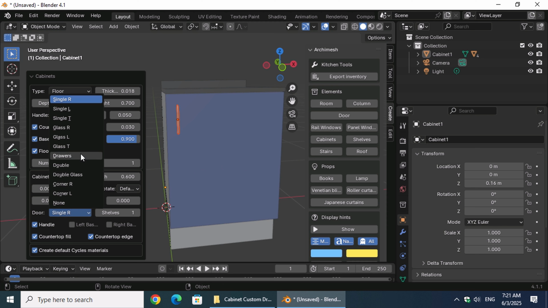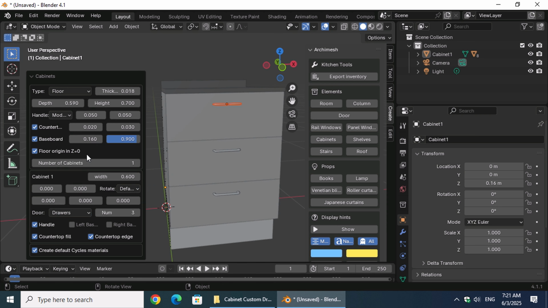When adjusting the number of drawers, we notice that their height cannot be modified. Archimesh assigns the same height to each drawer. However, this isn't something to blame Archimesh for. The add-on provides a solid foundation with many options. With a bit of creativity and some knowledge of Blender commands, we can create amazing results.